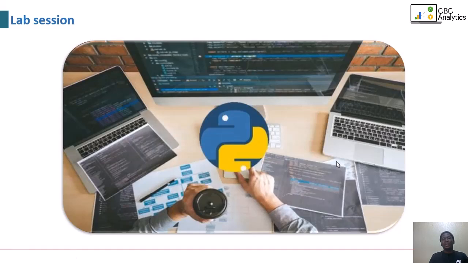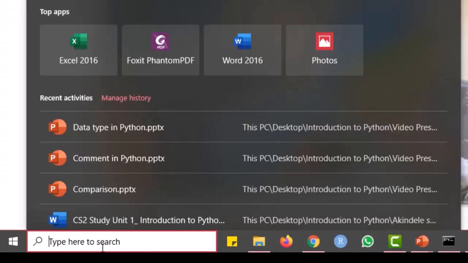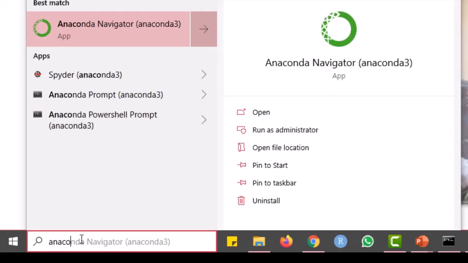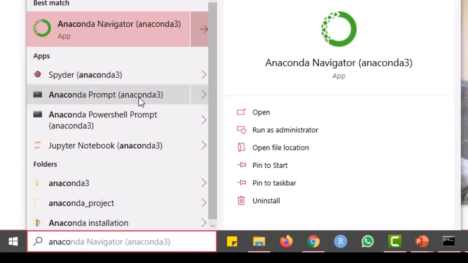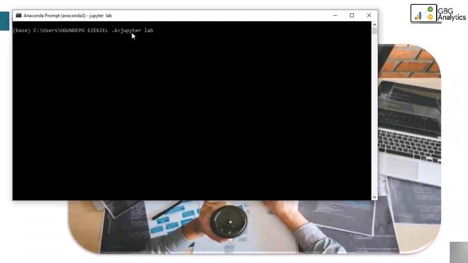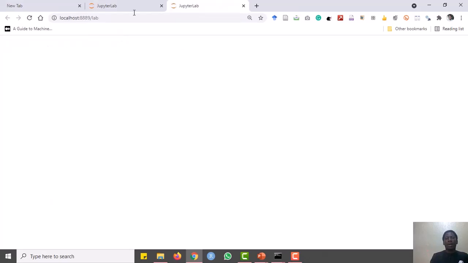Follow me to the lab session. In this case, I'm going to open my Jupyter Lab notebook by typing anaconda prompt. I want to use the terminal, so I will go to Anaconda Prompt. Then I wait for the terminal to come out. Now my terminal is up. Then I can type jupyter lab and press enter. So I wait for my browser to come up. Now as you can see, my browser is up.